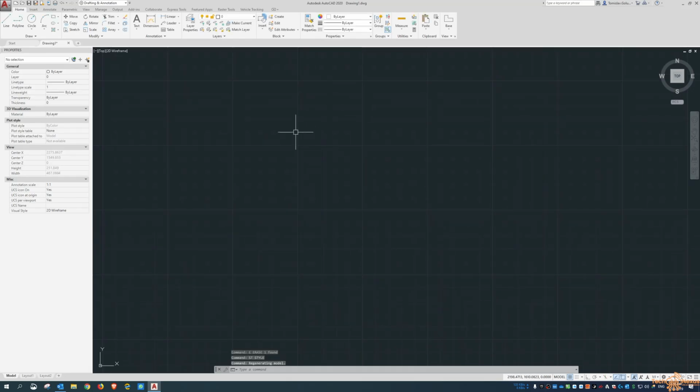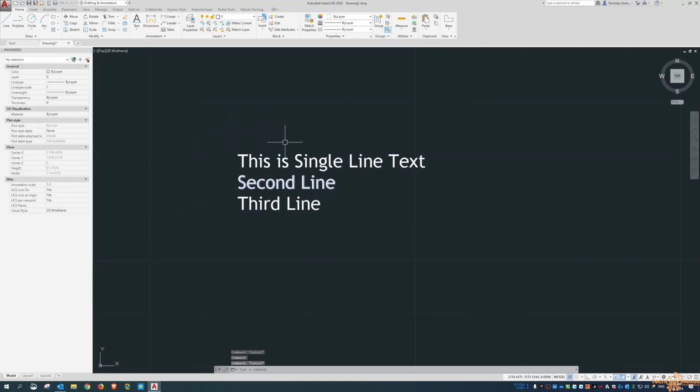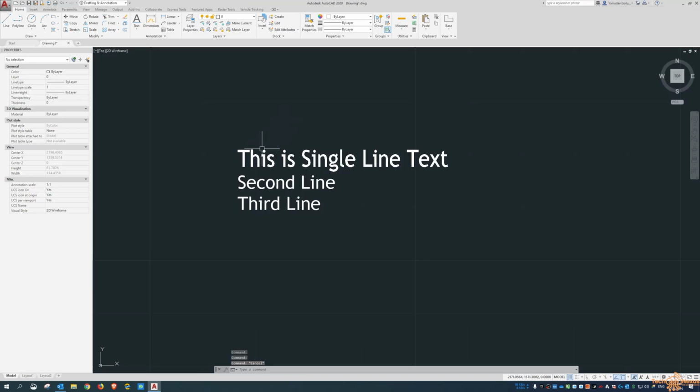And you saw just then we can do single line text or multi-line text. So single line text, it's also DTEXT on the command line. So you can click anywhere, put a height, angle of 0, and this is single line text, and then we can do second line and third line. What that means is you can see that if I pick each line individually, it's its own individual piece of text. So even from here, I can make this 3.5 mil high, and it's going to be a bit bigger. We can change the width factor to be 0.8, for example, and makes it a bit thinner. So that's single line text.